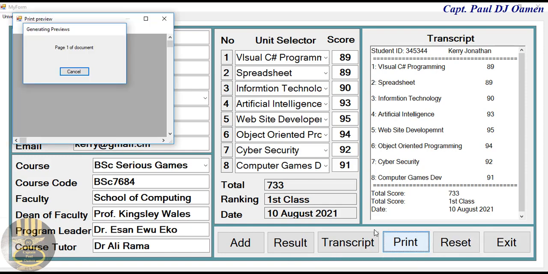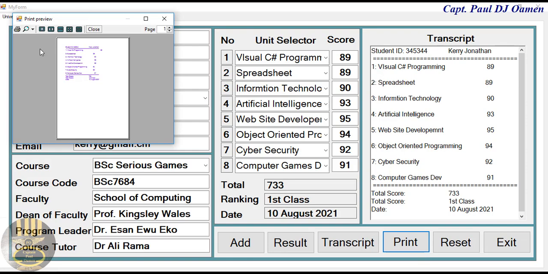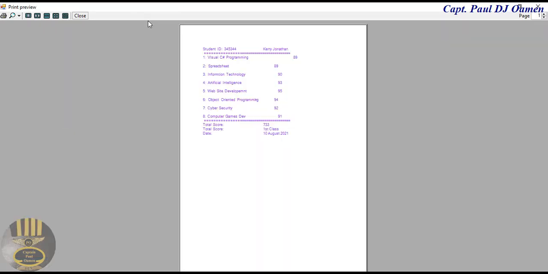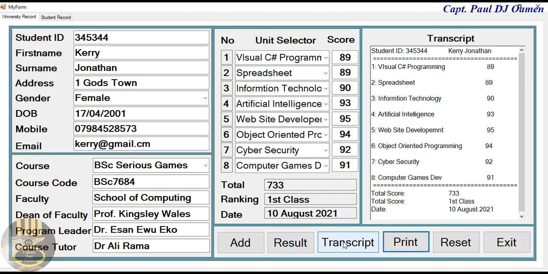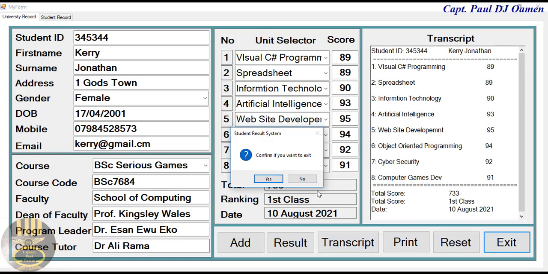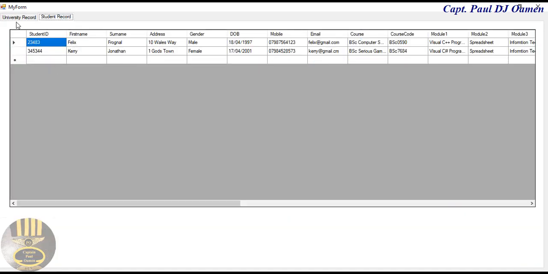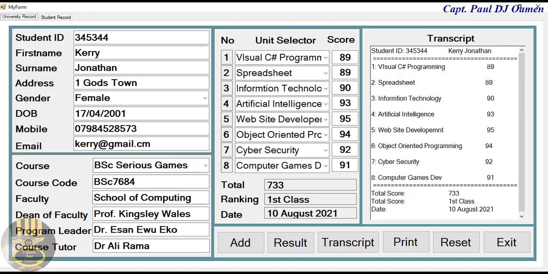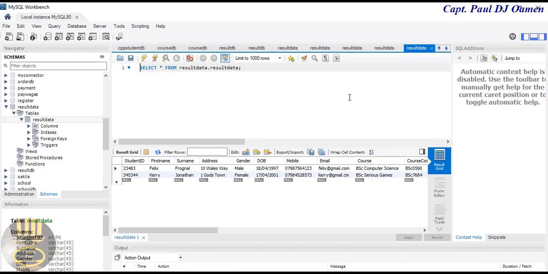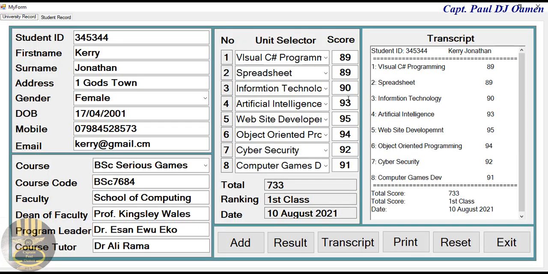If I click on print, there we go, we can print out the student transcript right there, as you can see. Okay, I'm going to close that. The other thing is we can exit if we want, but I don't want to exit just yet. If we click on this, we should get the result, and if we click on add, we should be able to see the details here and straight into the database right here.